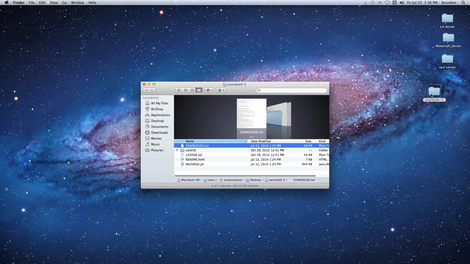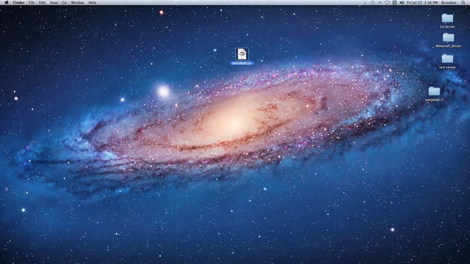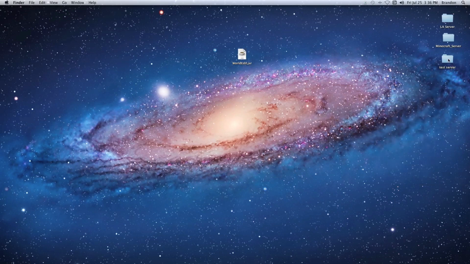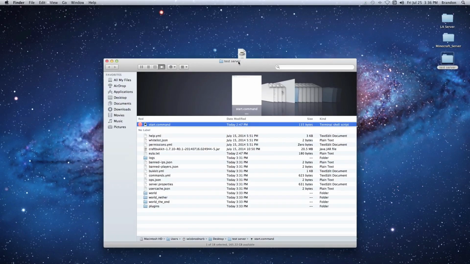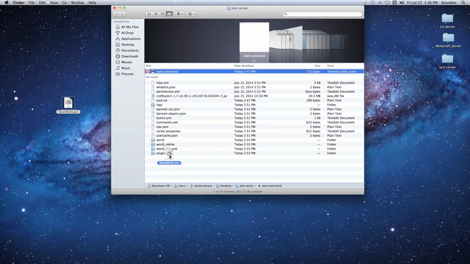So we're going to open up this folder, and there's only one thing we need out of here, and it's that worldedit.jar. Let's just drag that to the desktop, and then we'll just delete the folder that we downloaded. So if we go into our Bukkit server and we take this jar file, what we're going to do is just drag it into the plugins folder, and that's it.